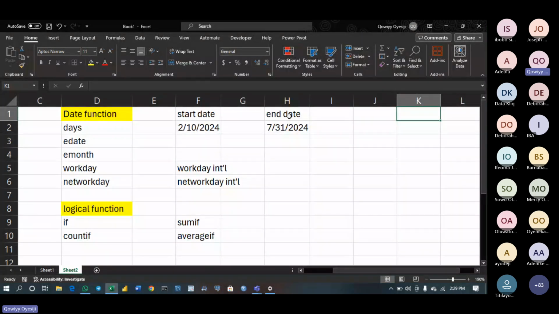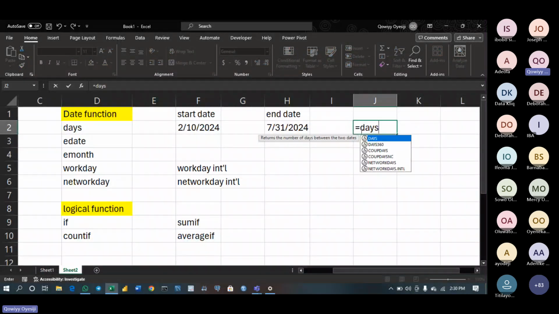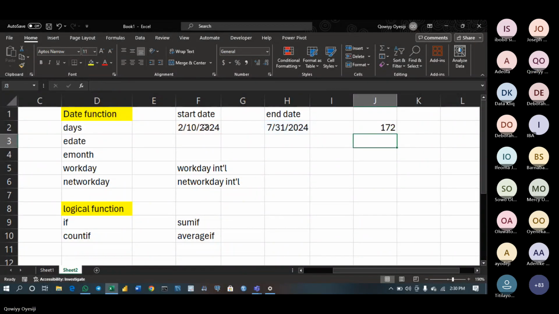So they've said they are going to be paying you per day. For us to calculate the amount of money they will give me, let us subtract the number of days, so I know the number of days I'm going to be working with you, then I'll be able to calculate my money. So I say equals DAYS, end date first, comma, then the start date. That means we have 172 days between this day and this particular day.